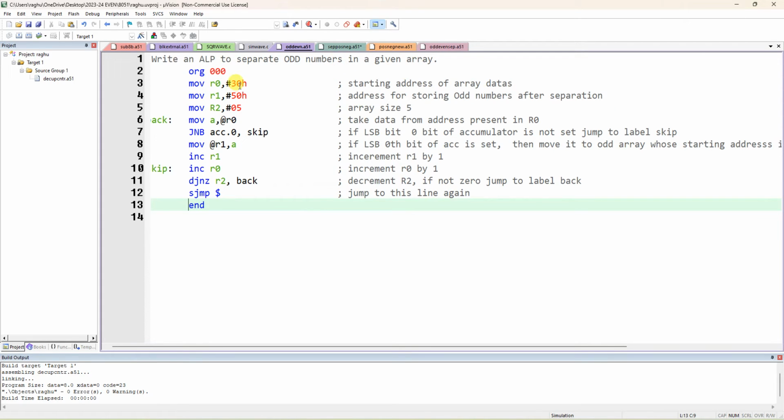First, you have to give the address where your data, the given array, is present. So MOV R0, #30H. This is immediate addressing mode: move the R0 register with the immediate value of 30, which is the given array address. You have to give some 5 data in this location before execution, and after execution you have to separate all the odd numbers into one more array that starts from 50H.